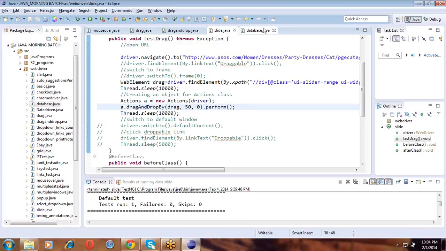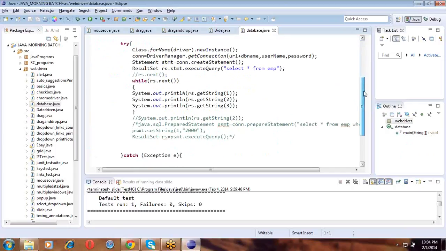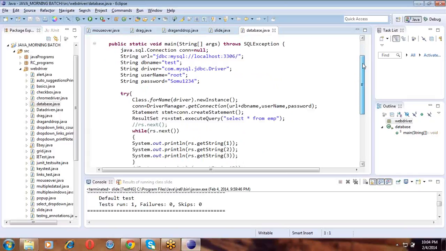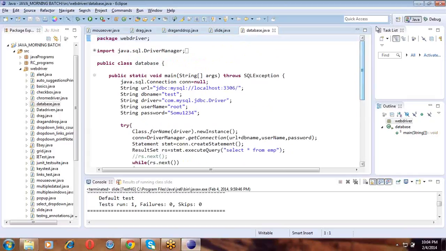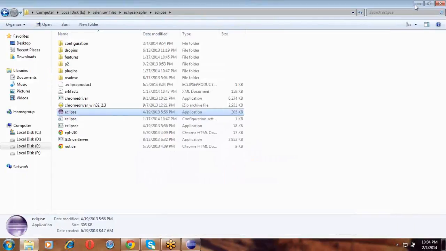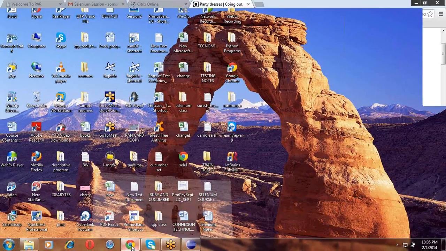So I will just show you how to do that. Before that, for this we actually need a database to be installed in our system. I have installed MySQL in my system. There is an open source database called MySQL.